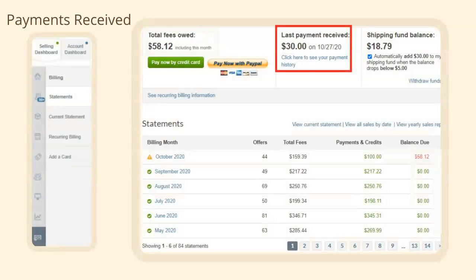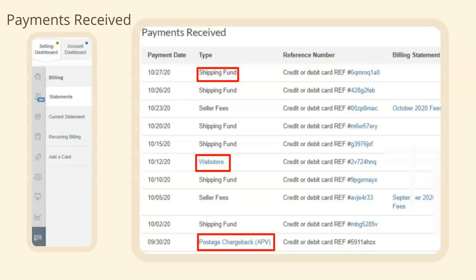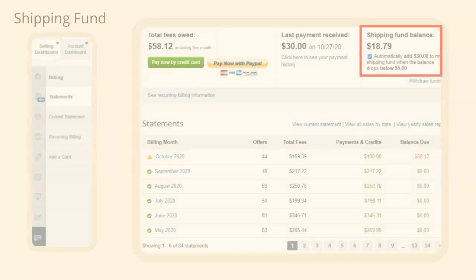Next, you will find the last payment received. You can click the link to see your payment history. This will include any seller fees, payments made to the shipping fund, membership fees, or any other associated fees.